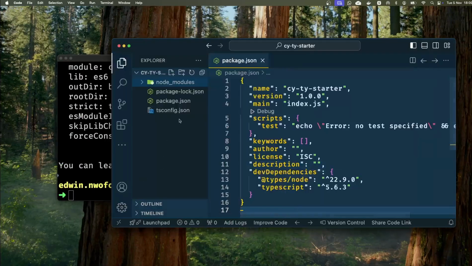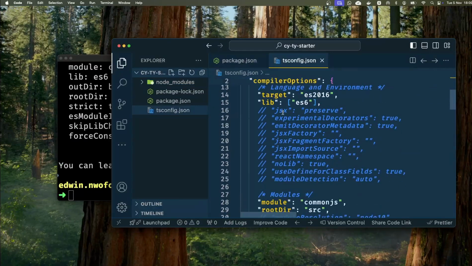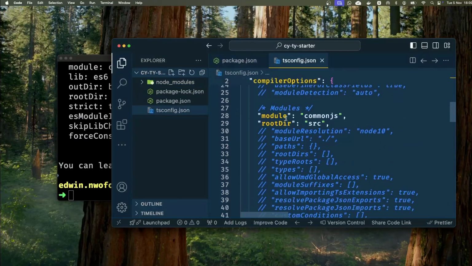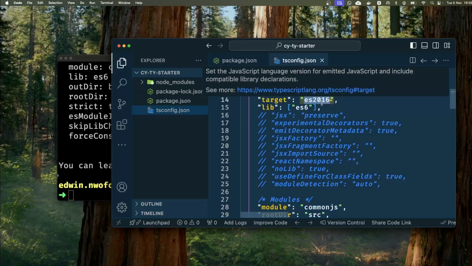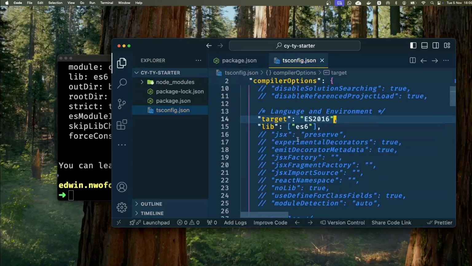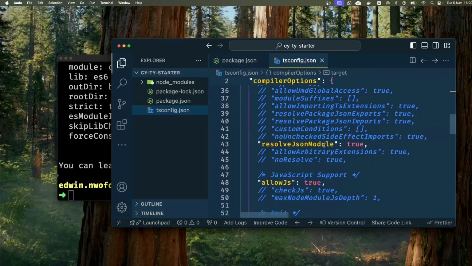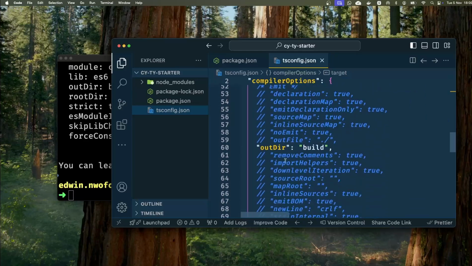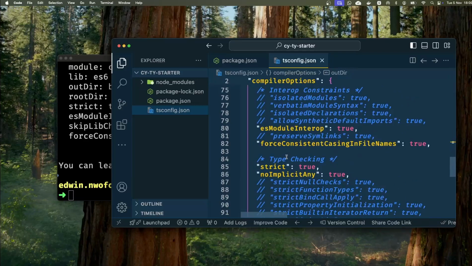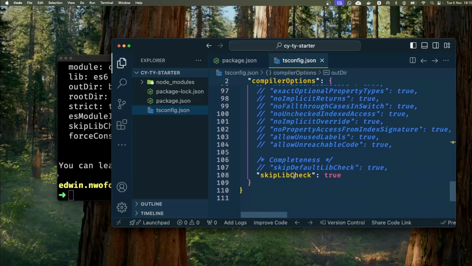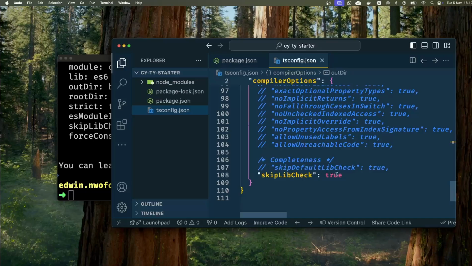This will then create this tsconfig and give me all of the basic options that I've just switched on. As you can see here, the root directory is going to be source, module is commonjs, and target is ES2022. If you want, you can upgrade this to whatever it is, but I quite like to leave it to whatever it has given me. Resolve JSON module is allowed. These are the output directory, which should go to build, esModuleInterop true, strict true, noImplicitAny true, and obviously the last one, skipLibCheck, is true.